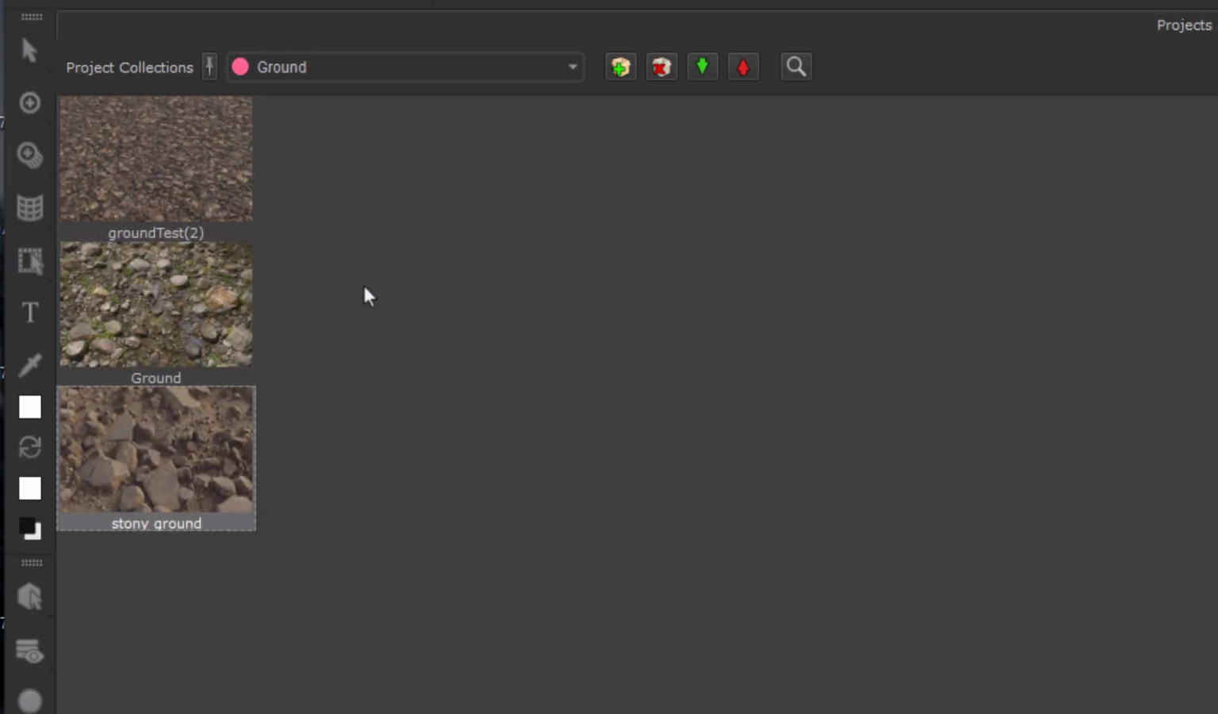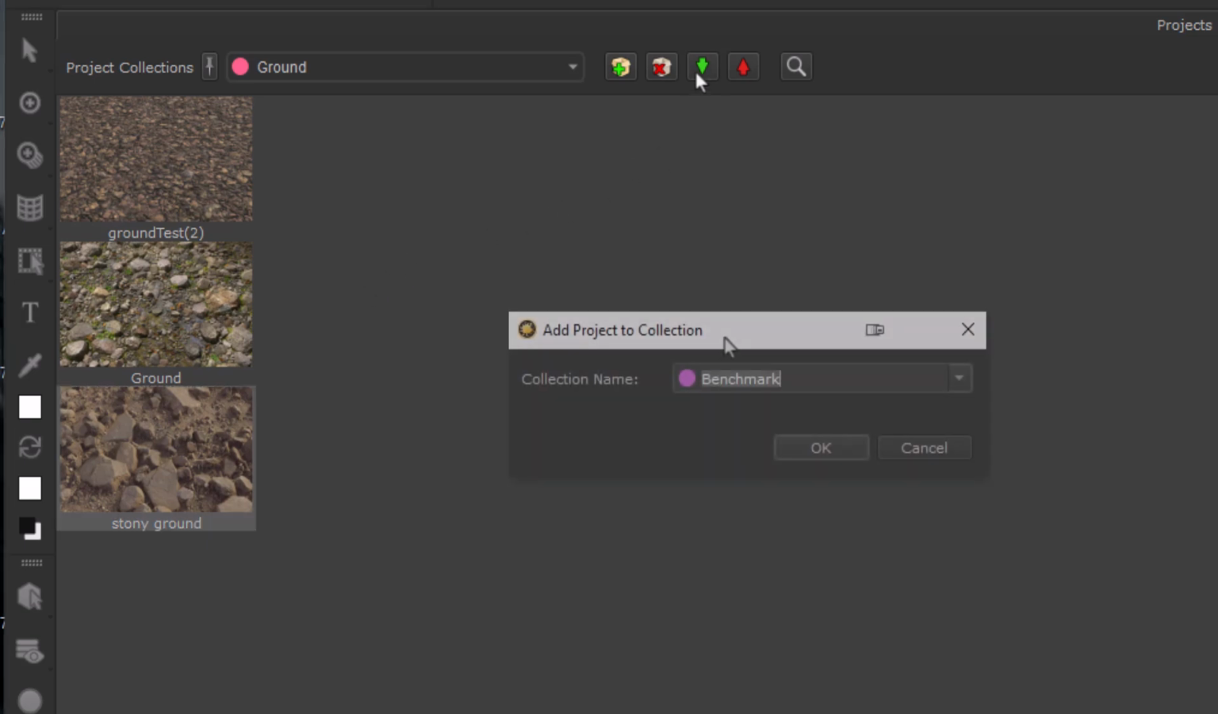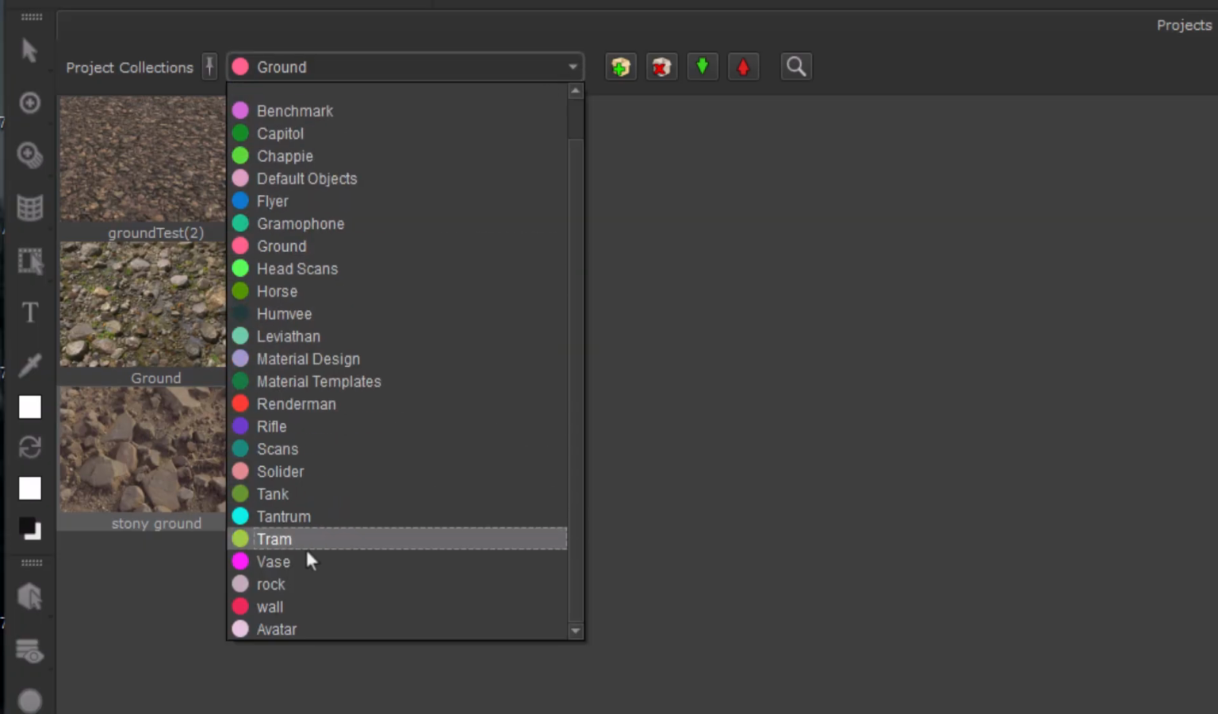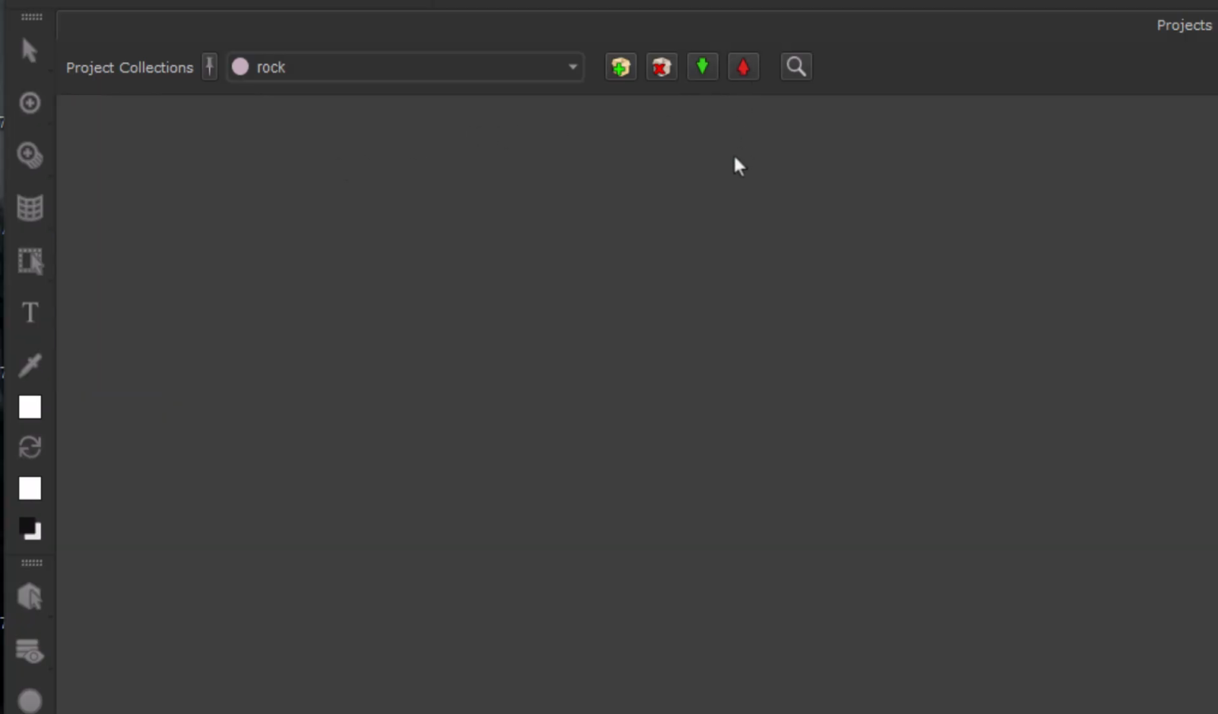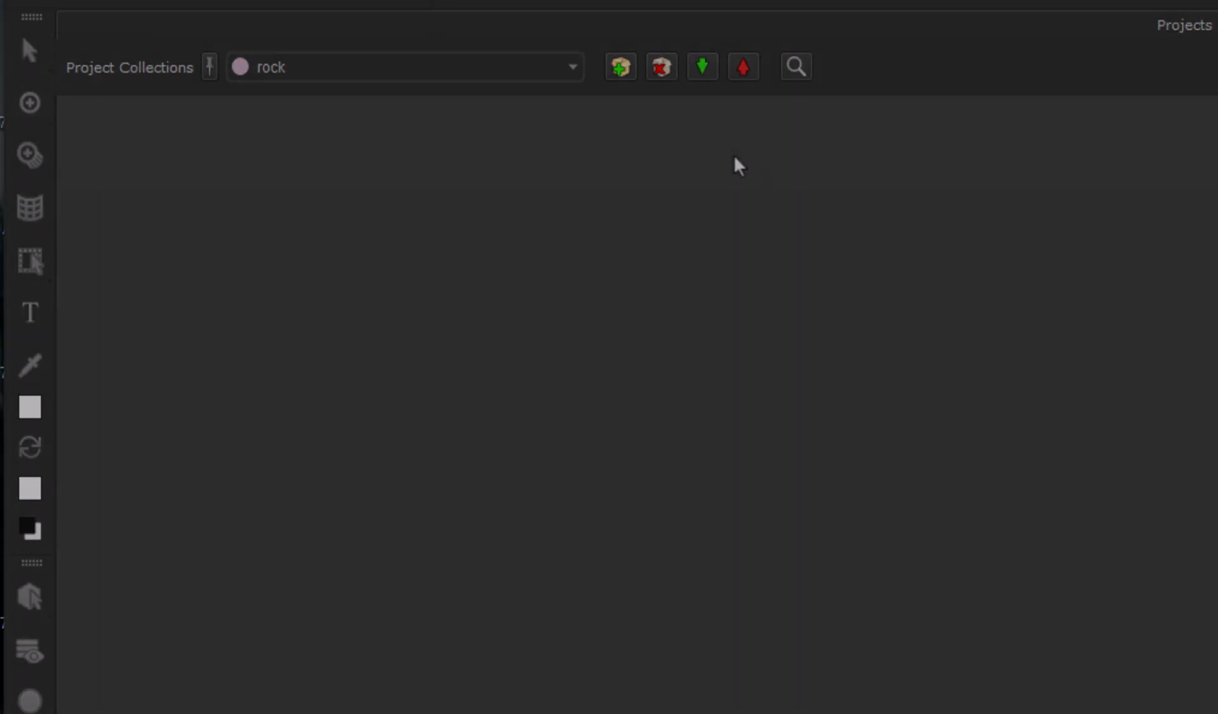If you wish to manually add projects to collections, click the green arrow button here and choose your collection to add to. To remove a project from a collection, click the red arrow up button. Empty collections will be auto-removed when you close Mari.